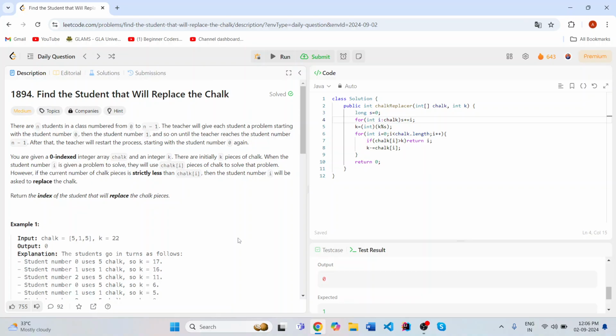Today's LeetCode daily question is find the student that will replace the chalk. There are n students in a class numbered from 0 to n minus 1. The teacher will give each student a problem starting with student number 0, then student number 1, and so on until the teacher reaches student n minus 1. After that, the teacher will restart the process starting with student number 0 again.